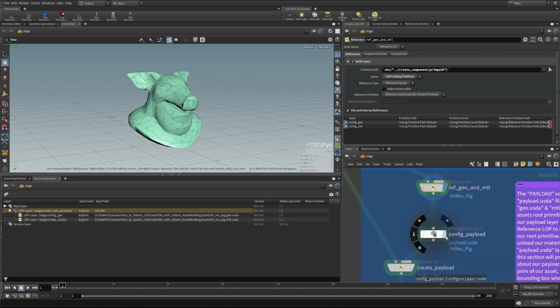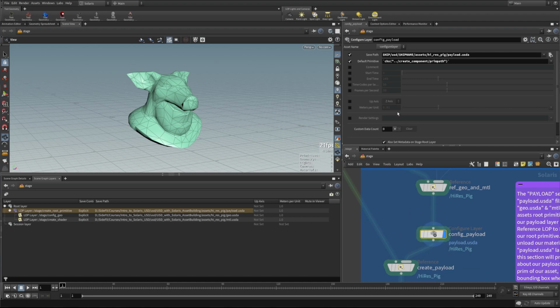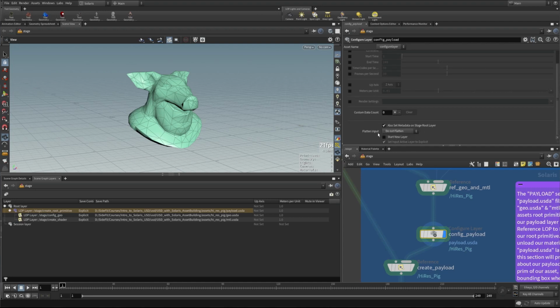And then the next thing we're going to do is configure this payload file. So here, we're going to do basically the same thing we did before. Save as in the high-res pig folder as payload.usda, and the default primitive again is going to just be looking up that channel reference to our prim path in the create component, which is just /high-res pig. We're not going to be doing any flattening here, starting a new layer, none of that. But this is just setting where this save path is. Now you can see that this file is going to be saved as payload.usda.